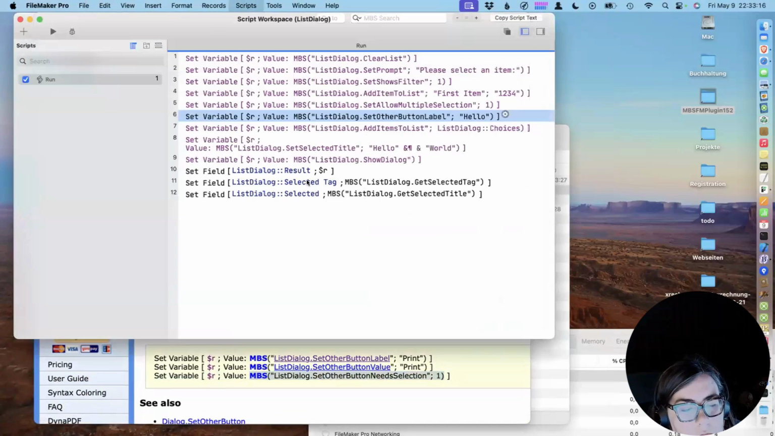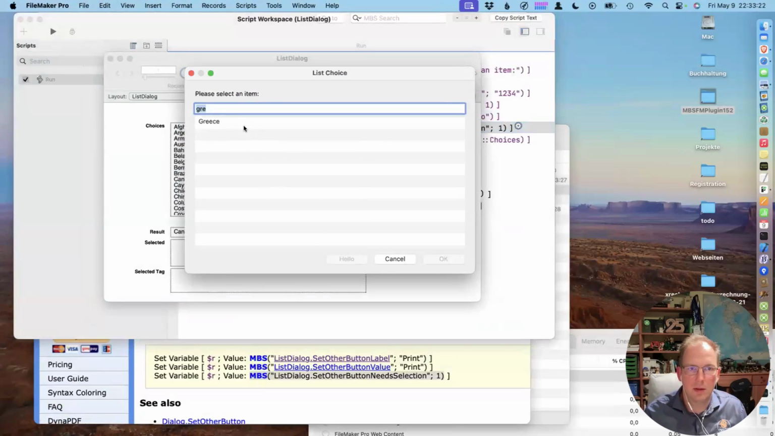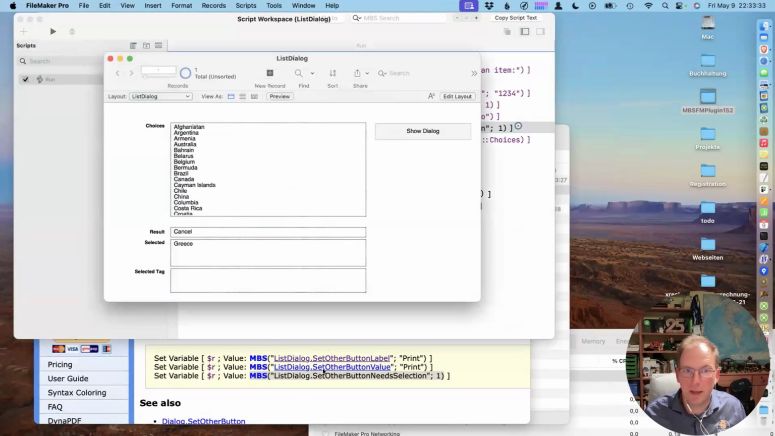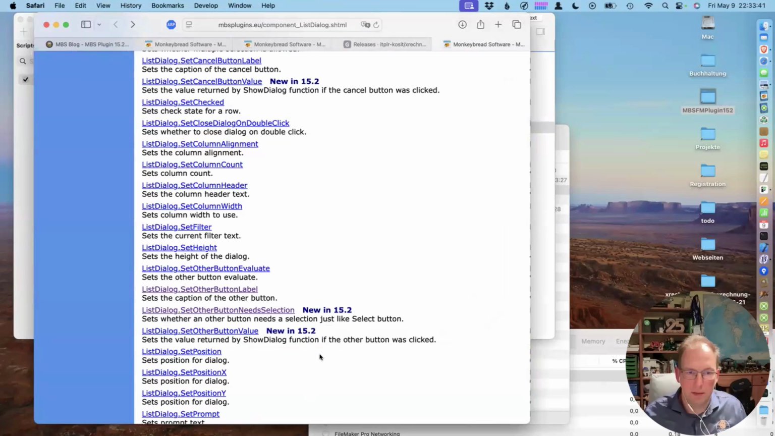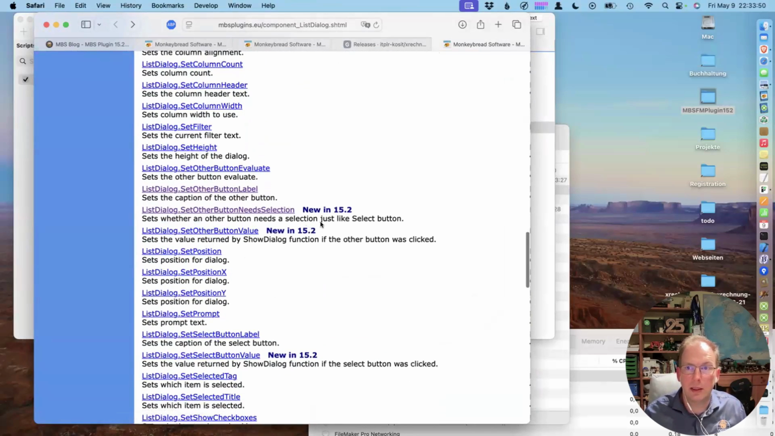People do amazing things with this little dialog. Now you need a selection for the button to be enabled. And people love that because they love to make those little picker dialogs where you just pick something from a different table without switching layouts or without building your own dialog in FileMaker. You can also swap the OK and the cancel button, which we do by default for Windows. And you can define what value is returned for every button you click. So it doesn't need to be OK, cancel, or other.